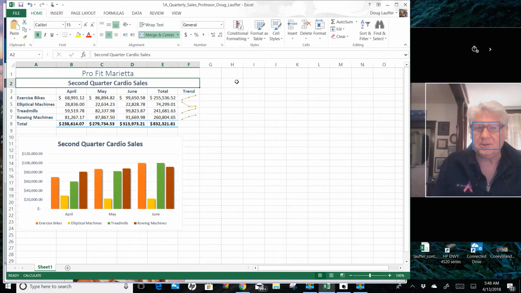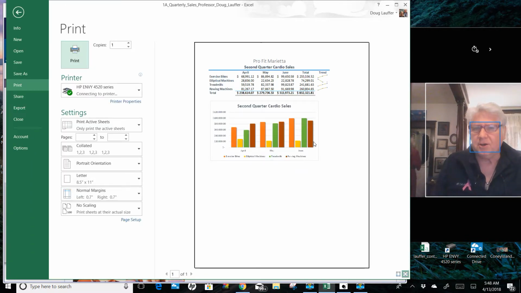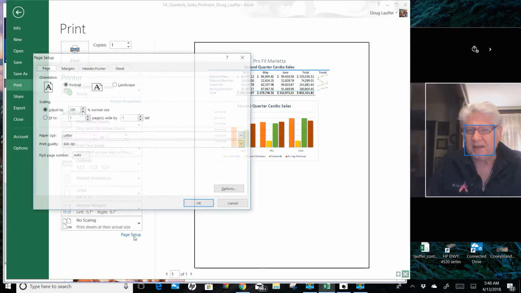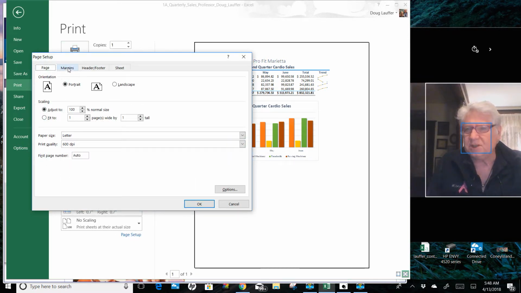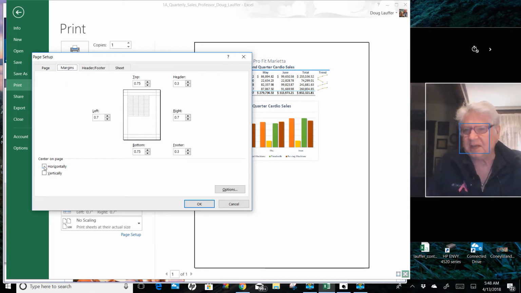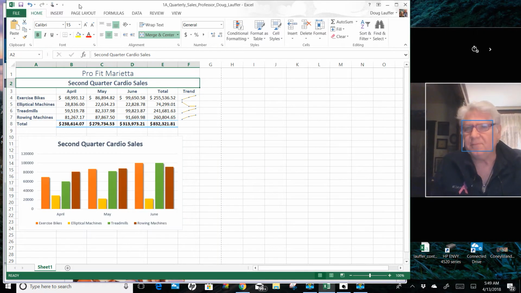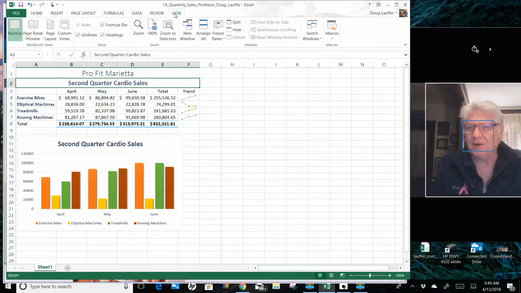Now, let me continue discussing here. If I go to the print view, Control F2 to go to print layout, notice that I can go to the page setup, and in page setup, in margins, I can center the whole spreadsheet horizontally on the page, and now you can see that it's nicely centered.